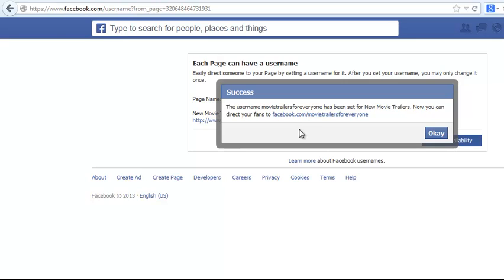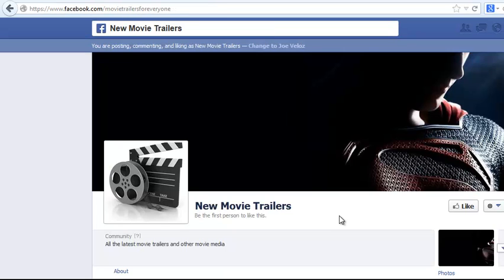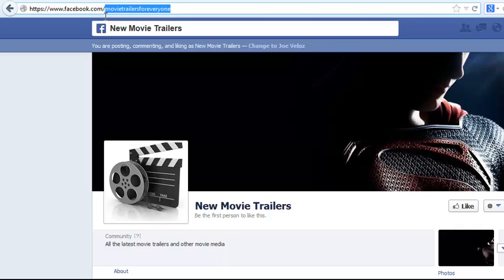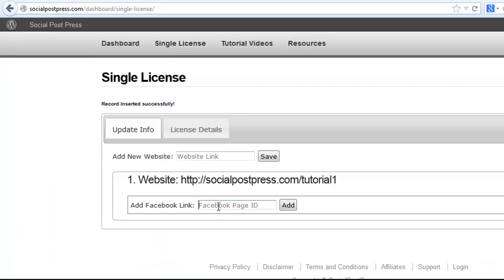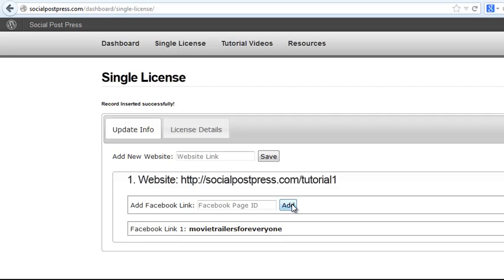I will now be able to access my page by going to facebook.com/movietrailersforeveryone, which is the name that I decided to associate with my page. Since I've created my own unique page name, I will copy this section, and now back in the SocialPostPress members area, I will paste it in as my Facebook page ID. The ability to assign multiple Facebook page IDs is dependent on the license which you have purchased.